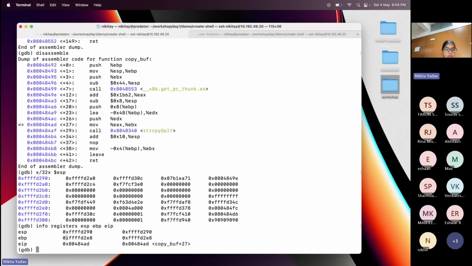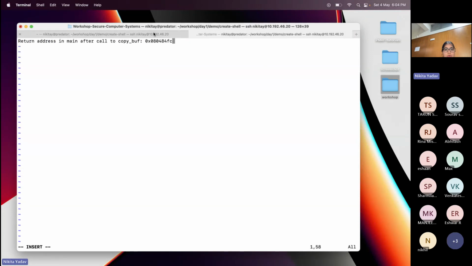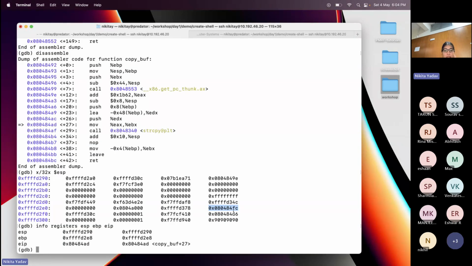Your ESP, which is the top of the stack, has this value FFFFD290, and your EBP has the value FFFFD2E8. So this is D2E0, this is D2E4, and this is D2E8. This is your EIP, the instruction pointer. And this is your return address in main, which we had noted here: 80484FC.